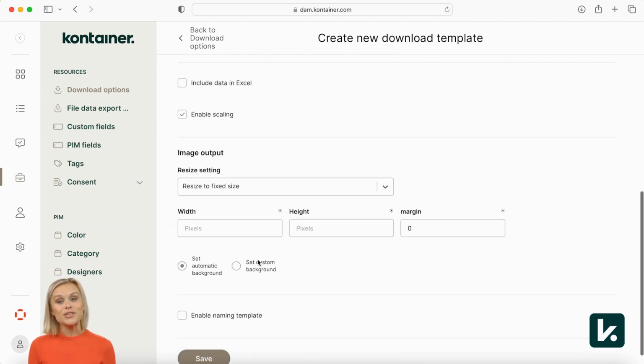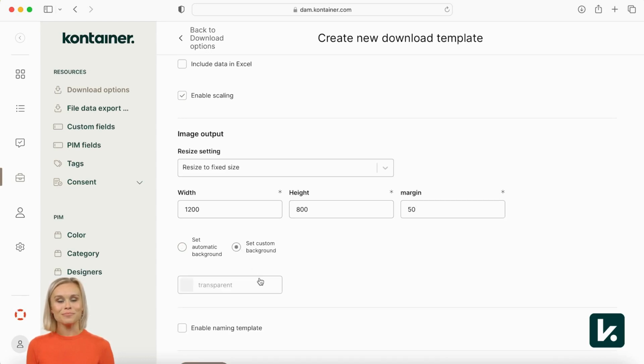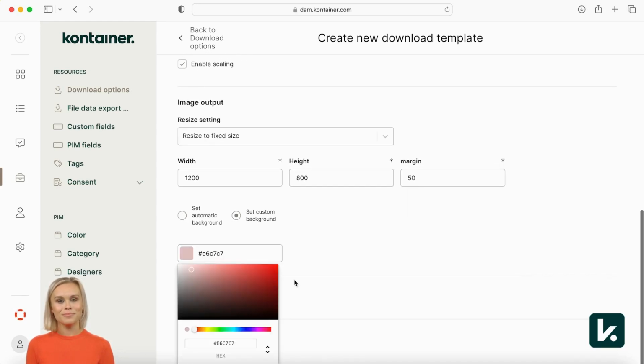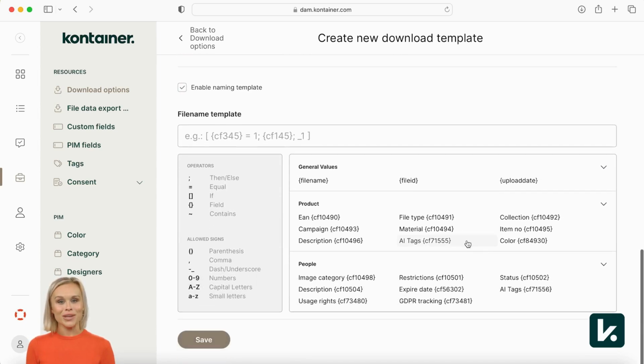Under Image Output, you'll find options for cropping, resizing proportionally, or resizing to a fixed size. If you want to convert a square picture into a horizontal one, Kontainer can automatically fill in the background color based on the image's color. Inner margins can be added, and you can also select a specific background color. At the bottom, you'll find our renaming options, where files can be automatically renamed via tags like item number and collection name. Kontainer will then replace these placeholders with the product values on the file upon download.